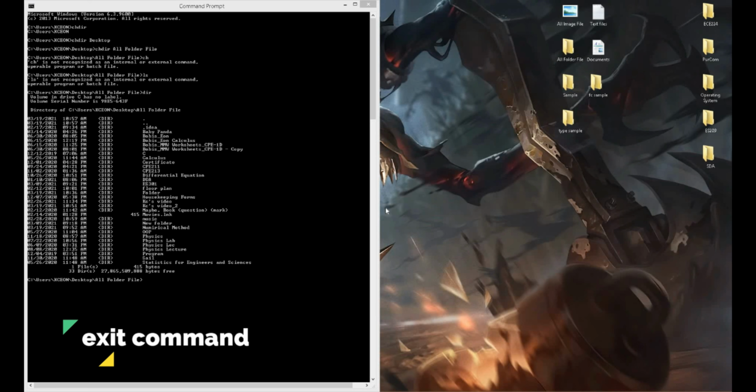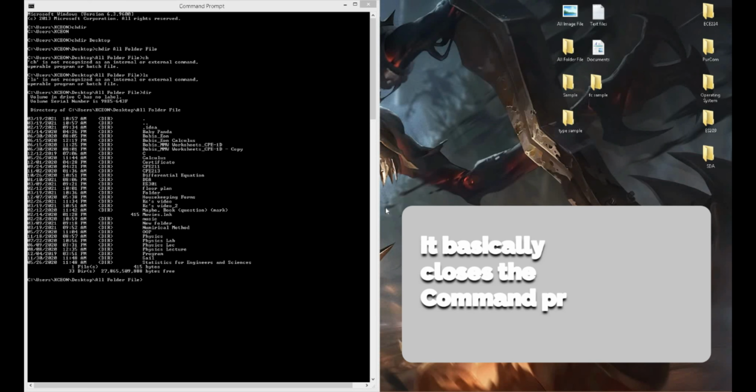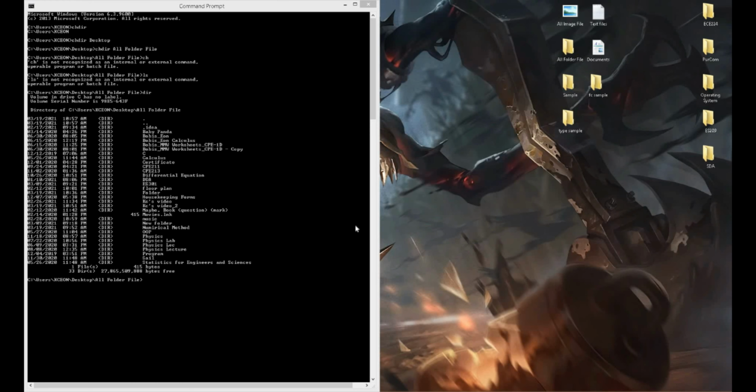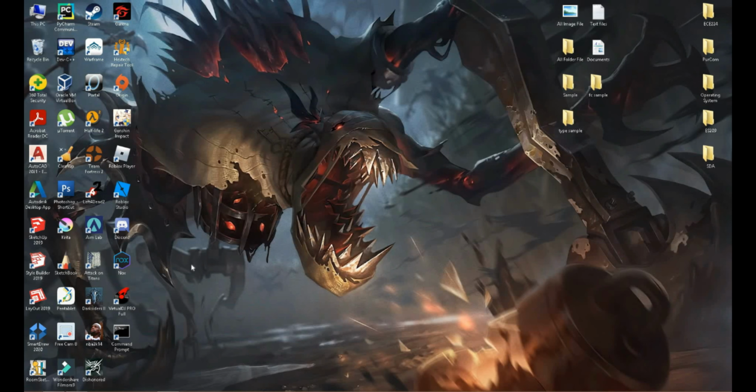Now, I'm going to demonstrate how to close the program by using the exit command. It basically closes the command prompt program. By inputting exit on the display, you can observe what will happen. As you can see, the program is now closed because we typed exit.